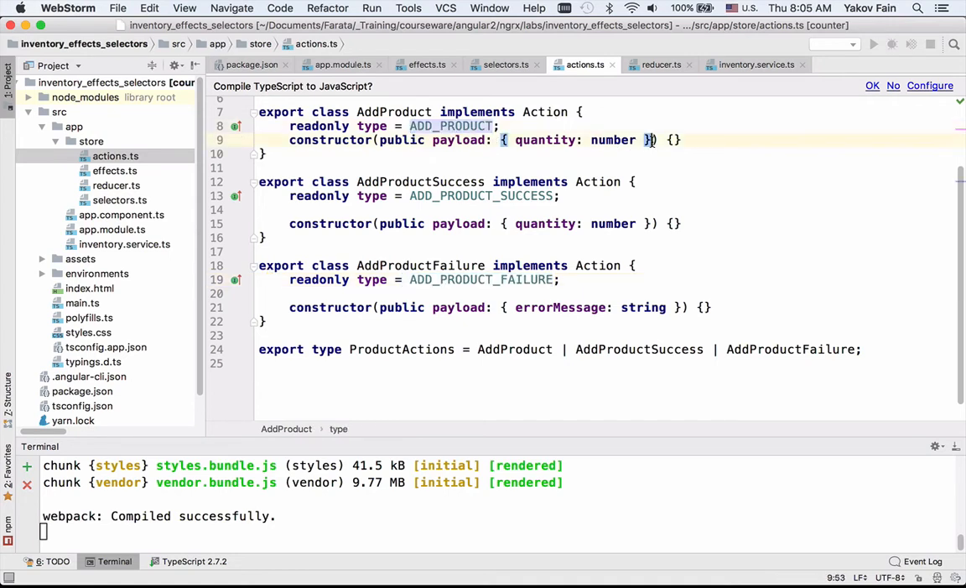An action can have not only a type but also a payload. In my example, how many products I want to add. So payload would be the object with a property quantity equal to 3 or 7 or whatever else I add.